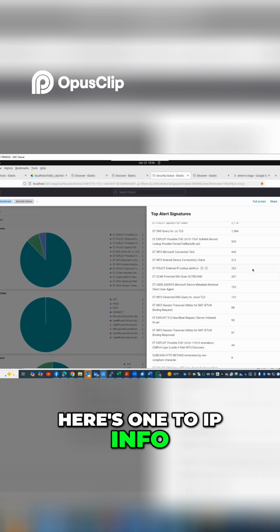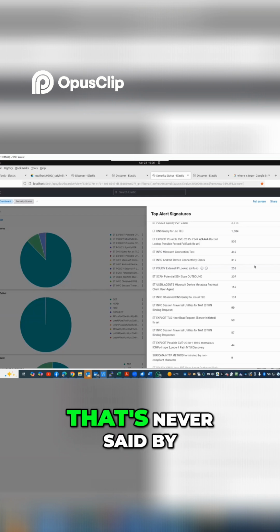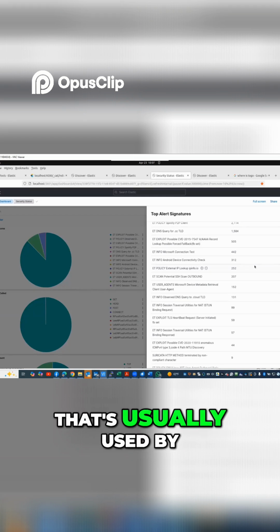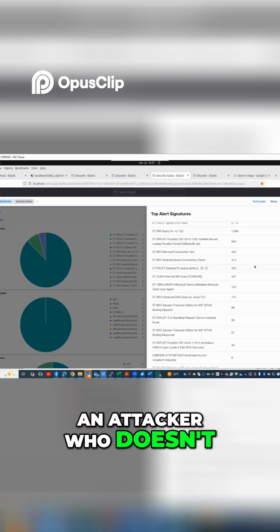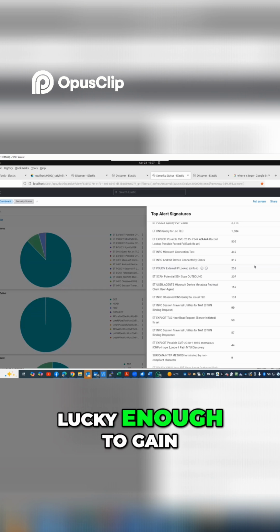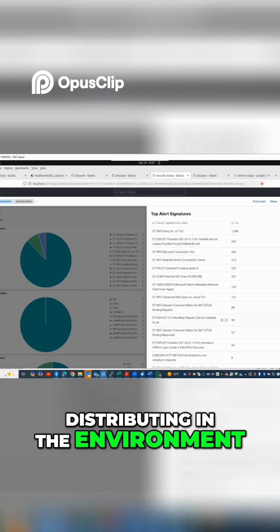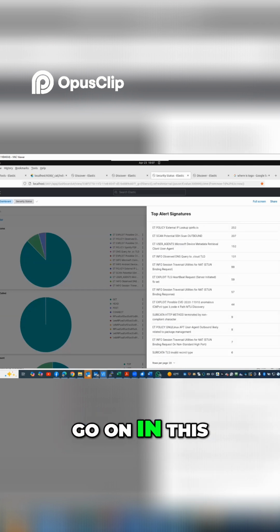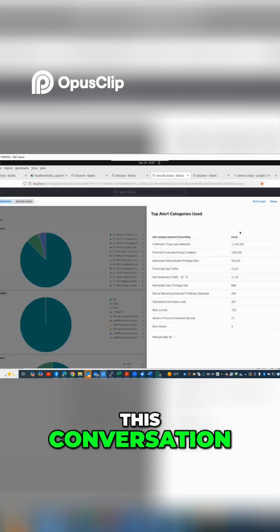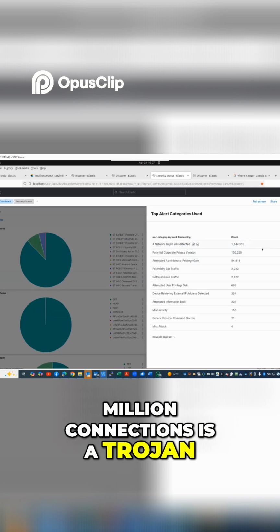Here's one to IP info. What's my IP address and where am I in the world? That's never said by an authorized user. That's usually used by an attacker who doesn't know where they are and what systems have been lucky enough to gain the malware that they're distributing in the environment. There's much, much more that can go on in this discussion, but I'll keep it brief. If I look at the categories, that 1.2 million connections is a Trojan.